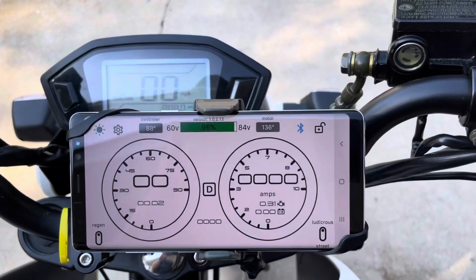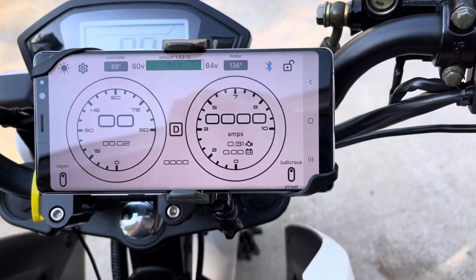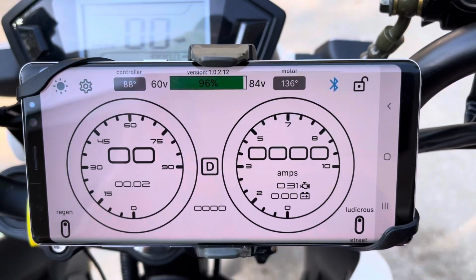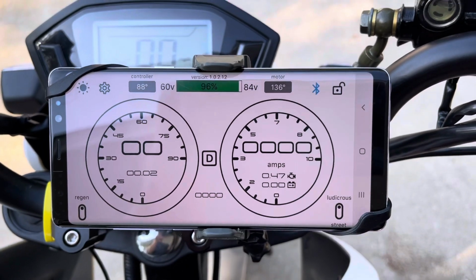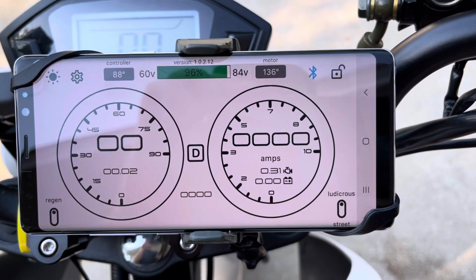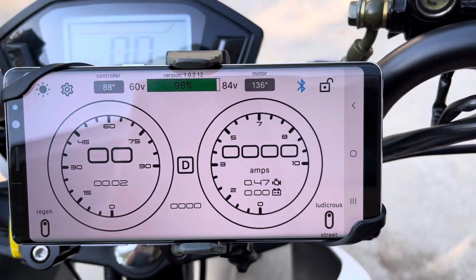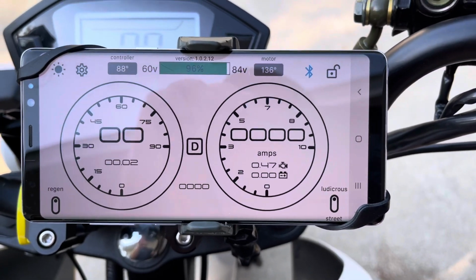Alright, so we got the bike on. This is the GLE dashboard. So this is basically the home screen that you're going to see when you're on the app. You could just use Android or Apple products, they both work. I'm actually filming this on my main phone, and then this is just my backup phone.